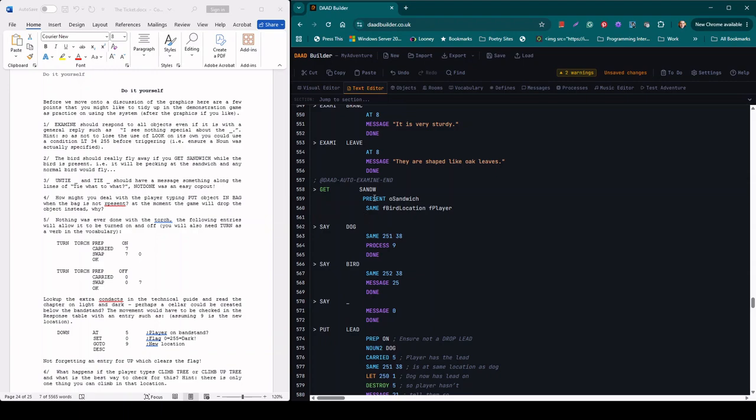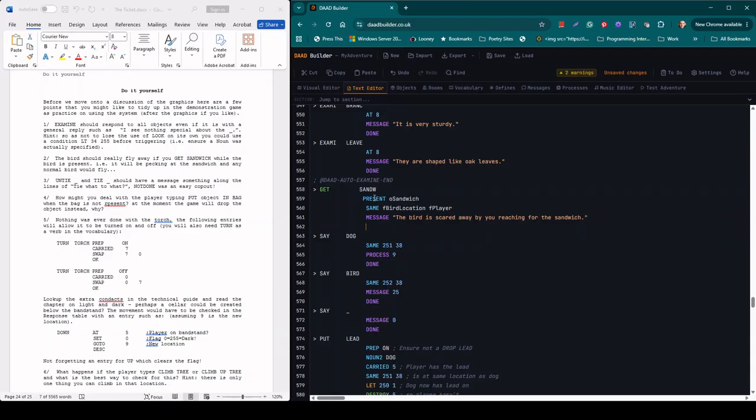If so, we want a message to say something like the bird is scared away by you reaching for the sandwich. Okay. So the sandwich is present, the bird is present. Tell them the bird is scared away.